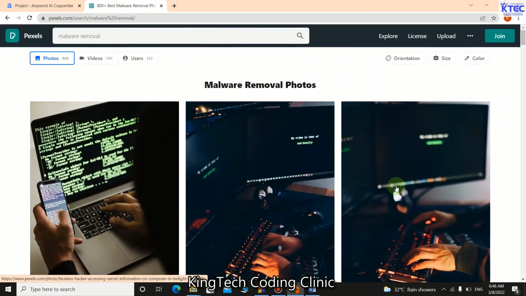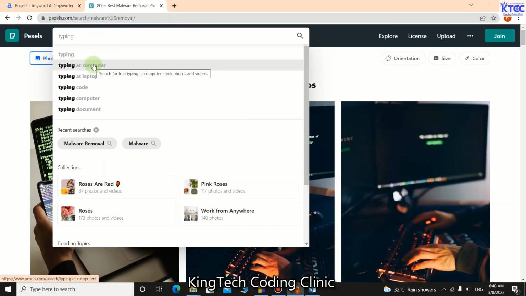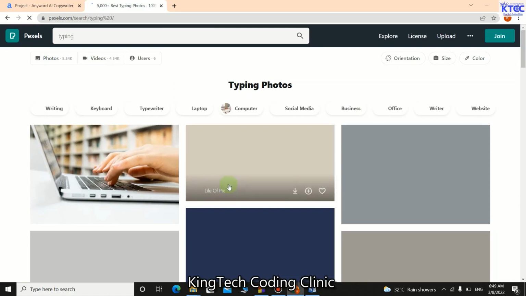Okay, maybe there might be another topic like maybe how to improve your typing skills. So maybe let's try to search for images like that. Okay, improving typing skills. Say typing at computer. So this one can be good for a blog post which has a title saying how to improve your typing skills, or 10 ways to improve typing skills. So if you write or you generate that blog post, images like this can be used. They are all for free.